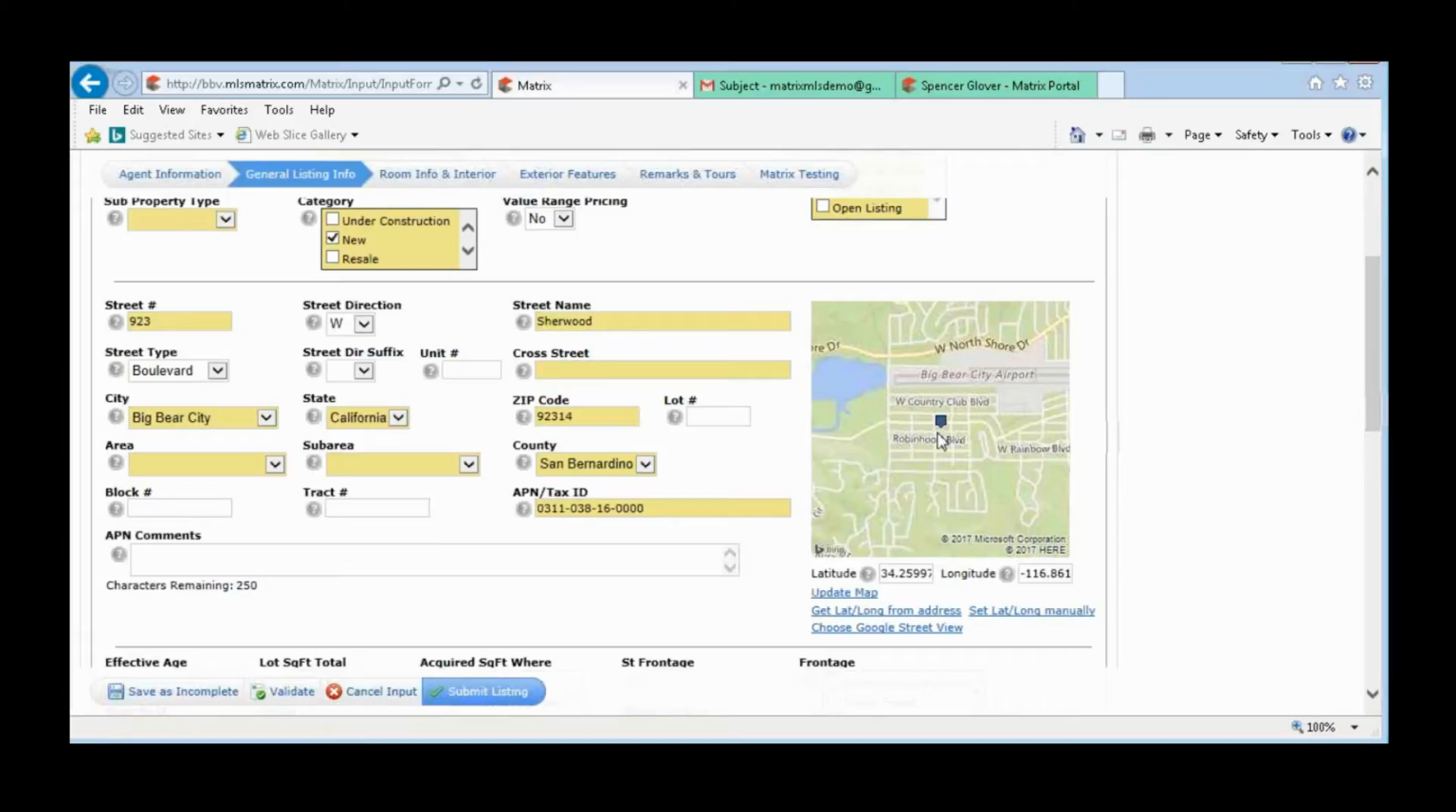Now, there's really nothing you need to do with mapping at that point if you don't want to. If you trust that that pin is in the correct place, you don't have to do anything. But if I'm listing this property, I'm going to make double sure that the pin is on the parcel it is supposed to be on. The way you can do that is to go below the picture, and the second line down will say set latitude, longitude manually.